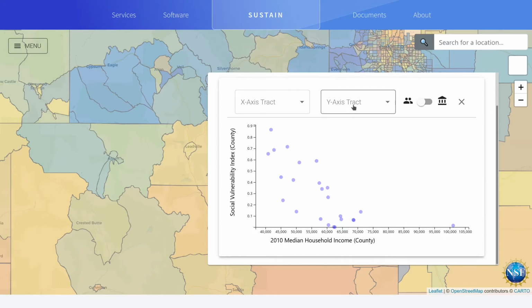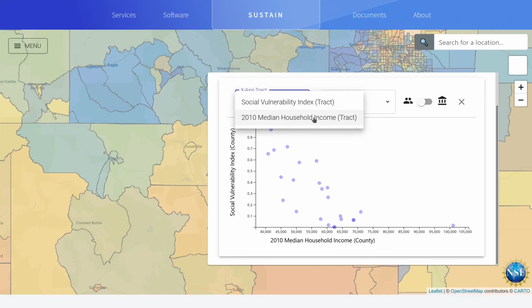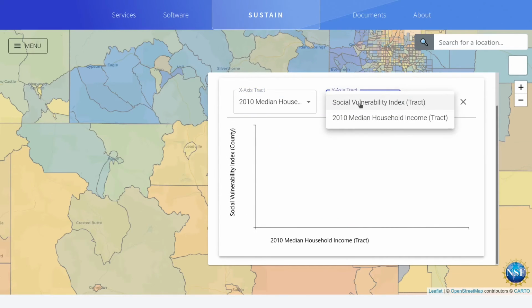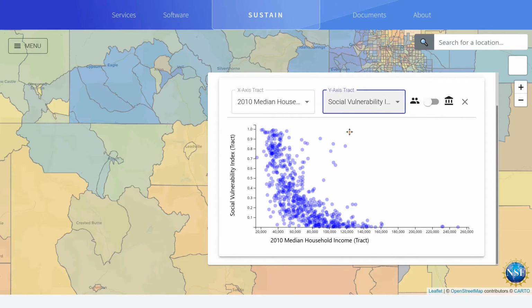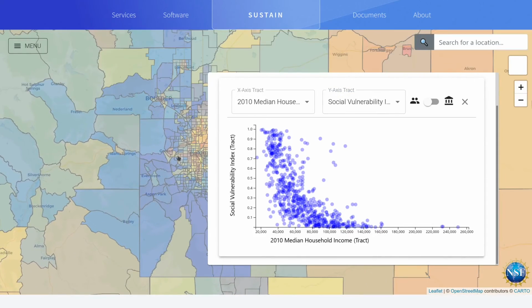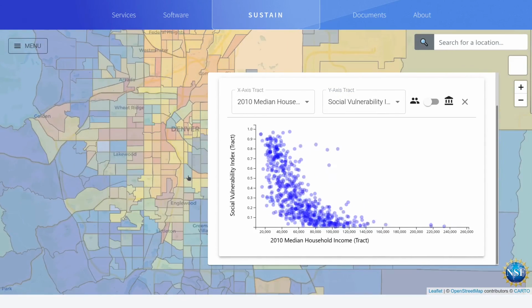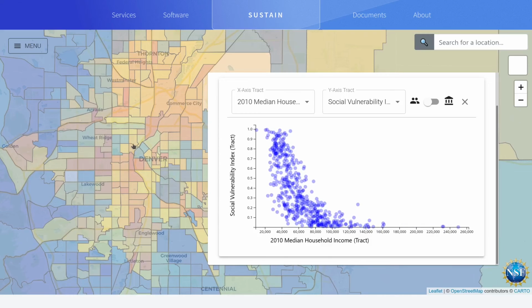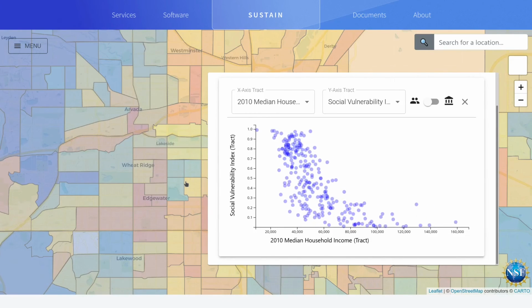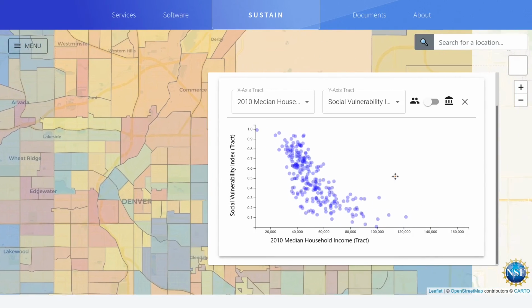Our axes have been cleared up here, and we can replace these with the tract versions of the datasets that we enabled earlier. So let's do the same thing. Let's put in median household income on the X and social vulnerability index on the Y. You can see we get a lot more data because there are a lot more tracts in the viewport. But just like with counties, if we move around, if we zoom in, if we pan around, it will automatically update the scatter plot with all of the tracts that we're currently seeing.